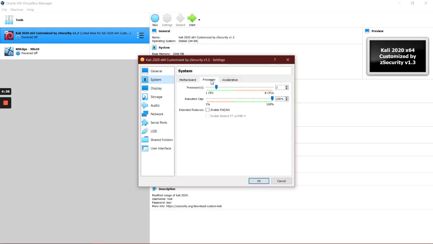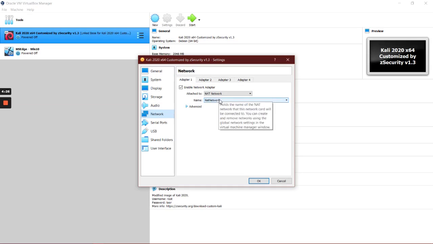Then go to processors. I have 8 CPUs here. You can also put one, but it will be very slow, so put 2. Then go to network. Attach it to NatNetwork. I got a name as NatNetwork here. Some of you may not get this name as NatNetwork. To solve that problem, there is a link in the description. You can open that link and solve your problem. Then click on OK.